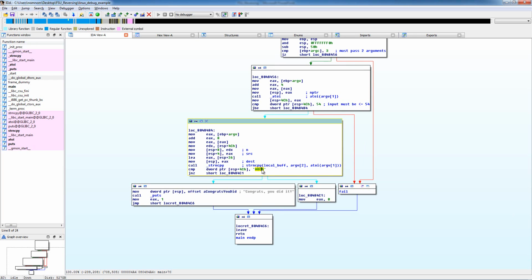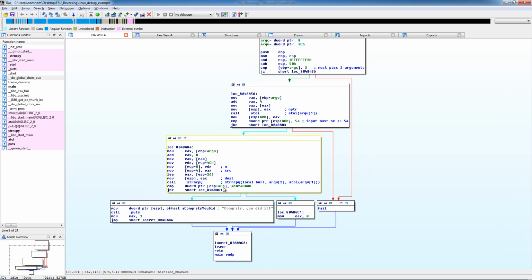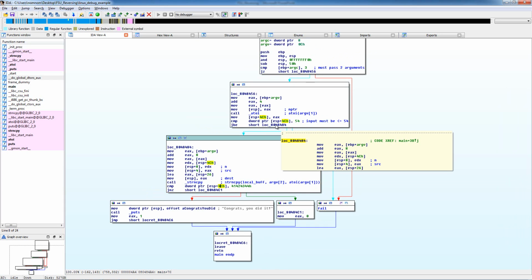ABCD, or let's go ahead and leave that in the hex form, 41, 42, 43, 44. And if it was not equal, then we take this case over here and we return 0. If it was equal, then we jump over here to the congrats you did it. Now, that's interesting. We're checking to see that the value we passed it for the length is 41, 42, 43, 44. But up here we check that the length must be less than or equal to 54.